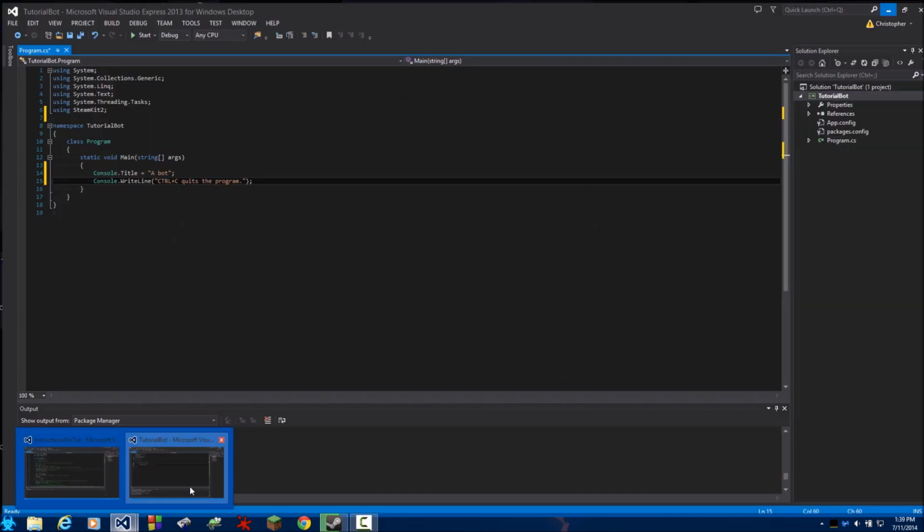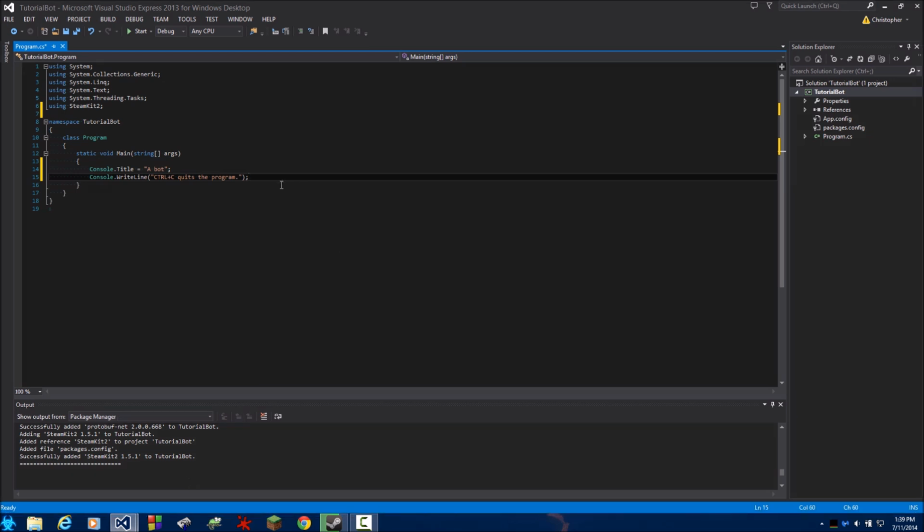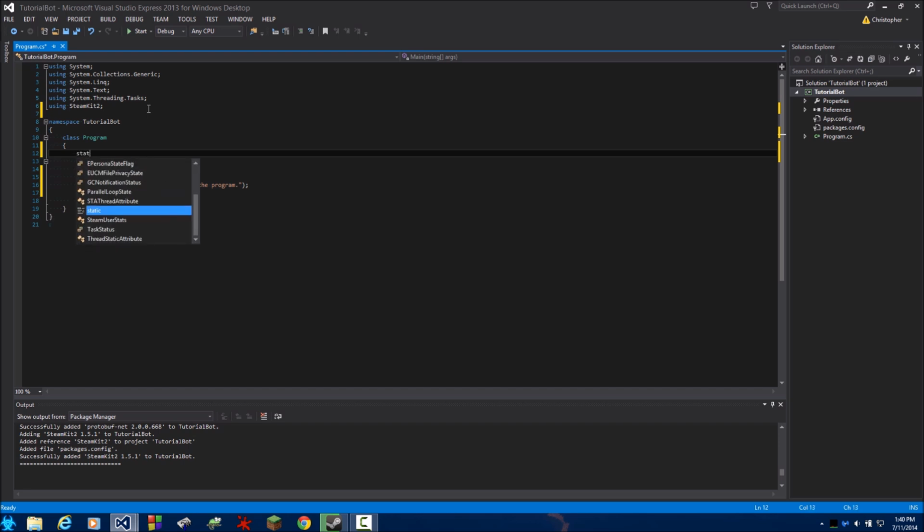So now go back to your project if you, for whatever reason, minimized it. So now our first order of business is to retrieve a username and password from the bot user so that they can log in the bot. And don't forget to create a string variable and another string variable for the username and password. A neat thing about most programming languages is that you can declare more than one variable on the same line. So we're going to declare user and pass.